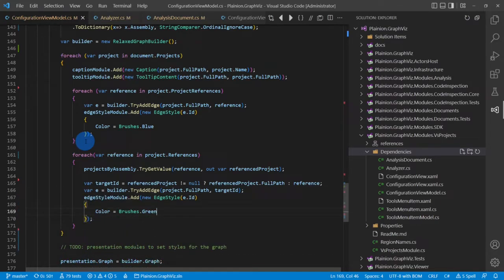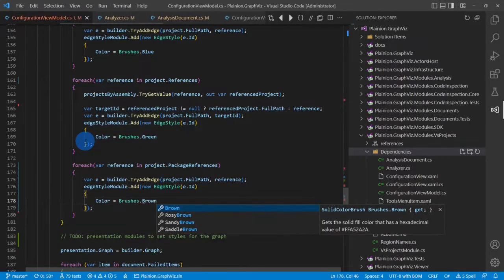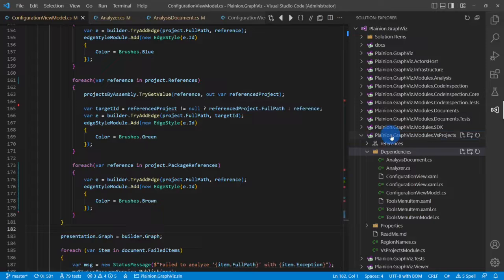And finally, let's add the package references. A package reference is obviously not part of the codebase we have analyzed, so we can only take the package ID or the package name as node ID. And let's add some other style here as well. Okay, that's it. Let's build the project.